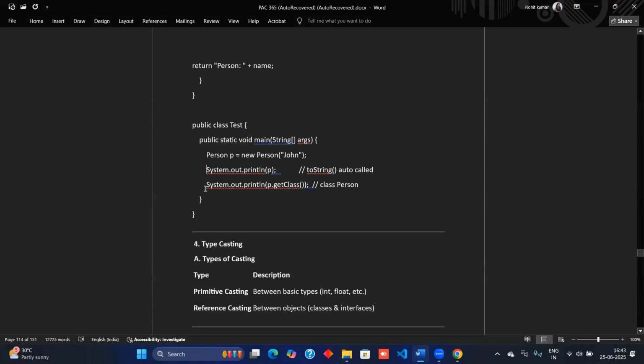Now System.out.println(p.getClass()). It will refer us to the classes. This will refer to the runtime class, that is, the class of the p type. P is the object, so it will refer to the class that this object is running.